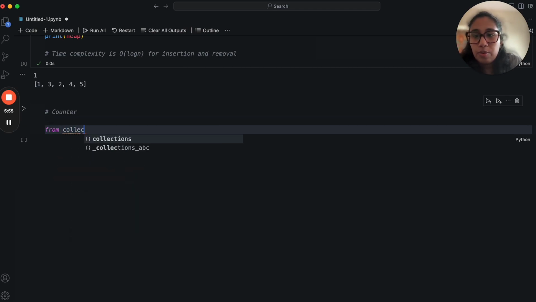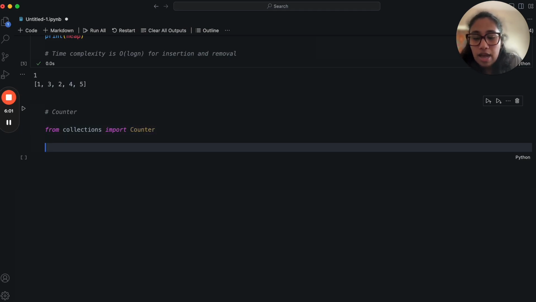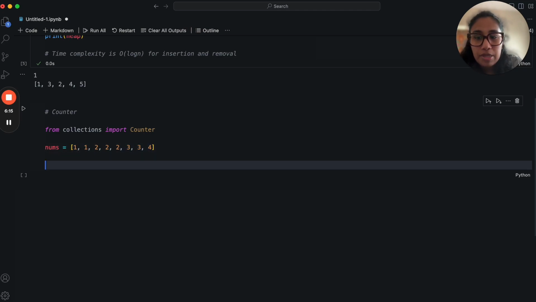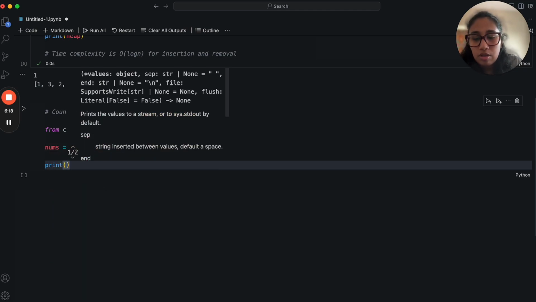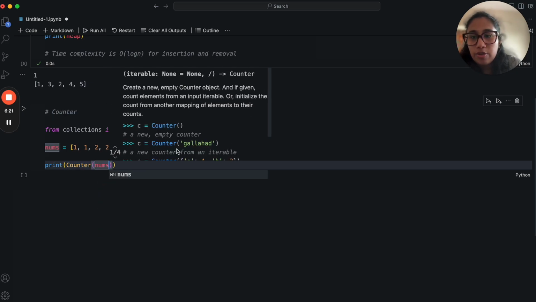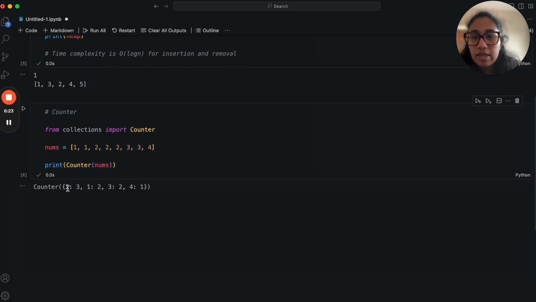So we're going to first import Counter from collections, and let's say we have nums. It's a list, and I want to know what is the frequency of each of these elements, right? So what am I going to do? I'm just going to do Counter of nums and print this, and you can see the number of 2's are 3 here, correct? And the number of 1's are 2. So similarly, each of these elements in the list are being now counted.